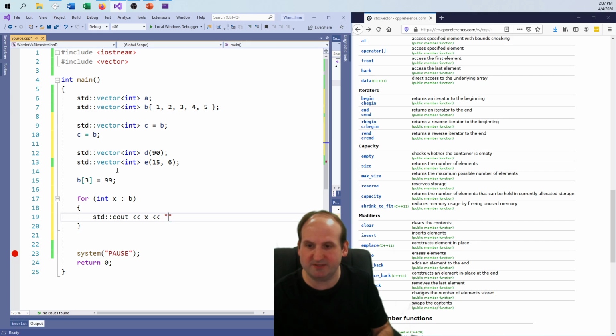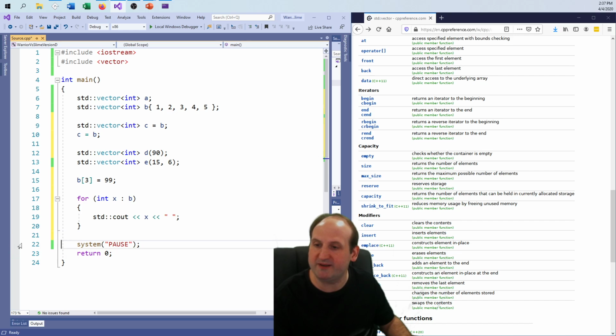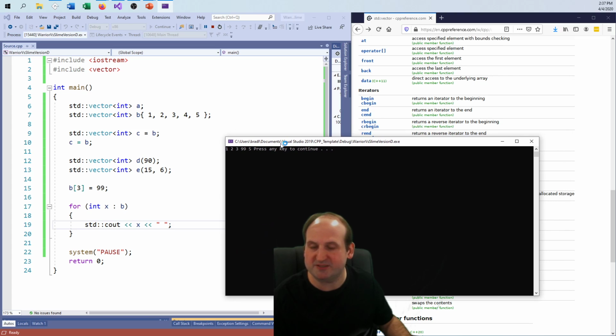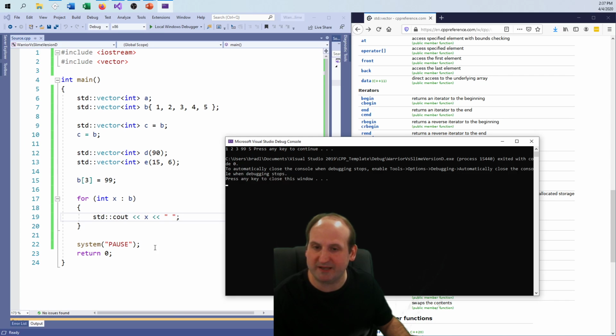Print x, print space. So we can start seeing this thing kind of work out here. So here is my B, and I'm going to have to drag this over so you can see. So element 0 is a 1, element 1, element 2. So element 3 was changed from the 4 to the 99. So that worked out. It's weird because it's element 3, but it's the 4th element. So there, and it prints out everything that you see there. So that's kind of what I expect.